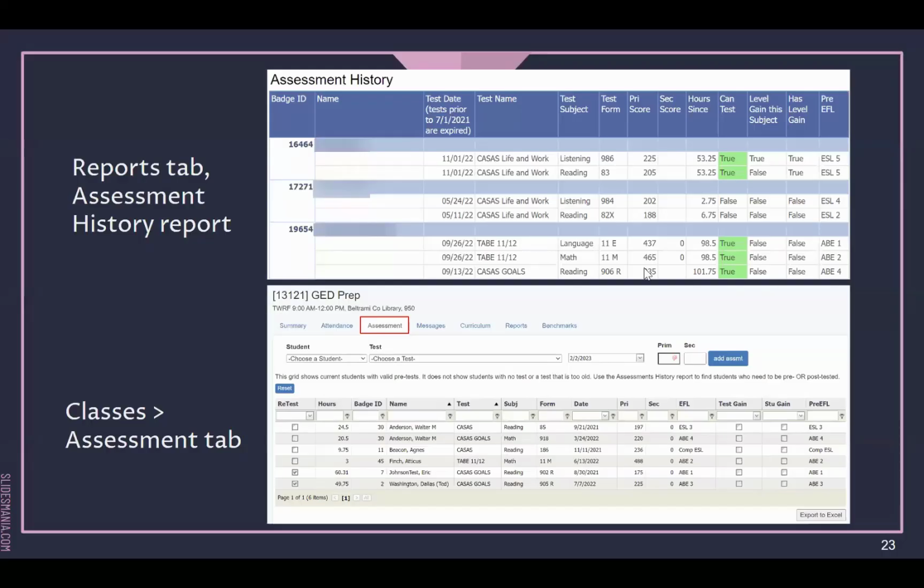Okay, so here are two of the reports. This first one, this is just half of it, cut it off. This is that one assessment history report that I mentioned, and it's going to list the most recent test in every single testing category, subject area. So if your student takes process and they've done listening and reading, it's going to show the most recent one in each one of those.